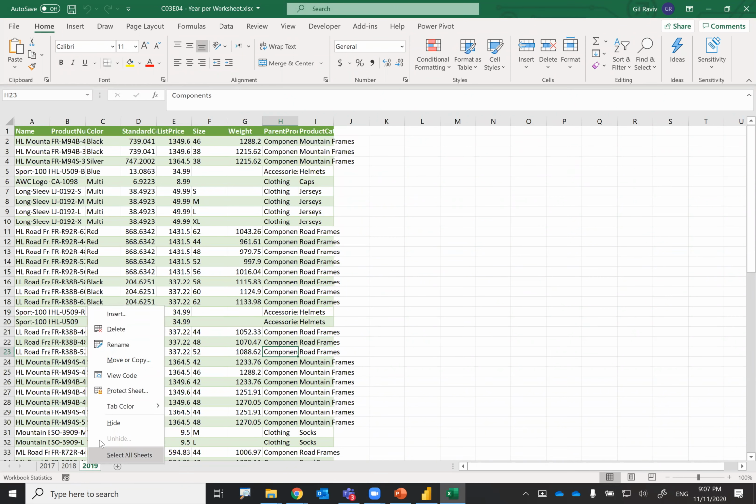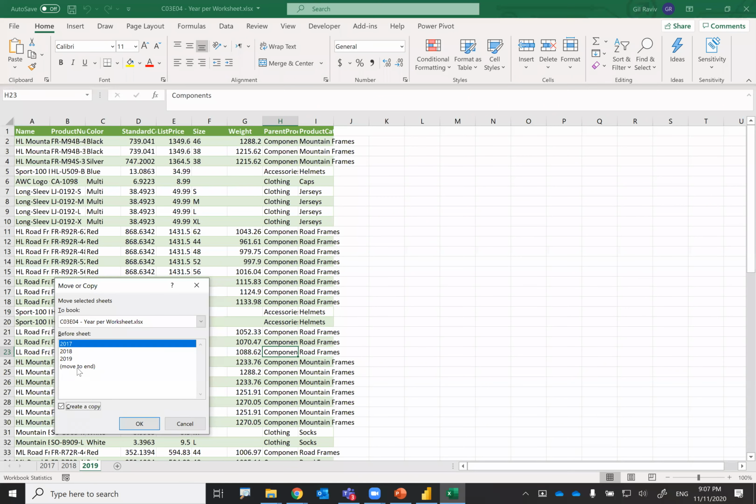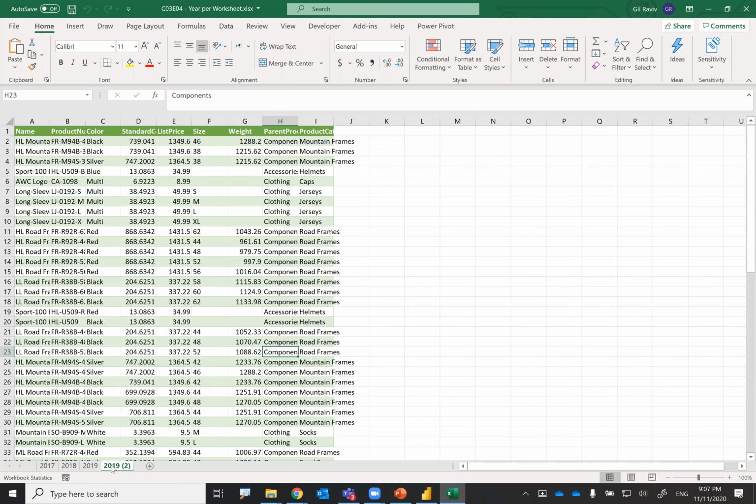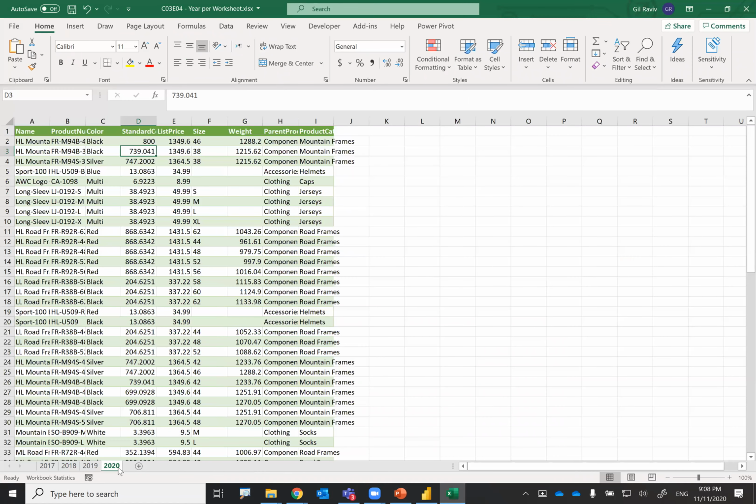I don't have a move or copy. Okay, so I'm creating a copy, and this one will be 2020. Just to make it a bit different, let's change this one to 800, so the data is a bit different. So now when we have this tab, of course, what is going to happen in the report when I refresh it? Right, we will completely miss 2020.